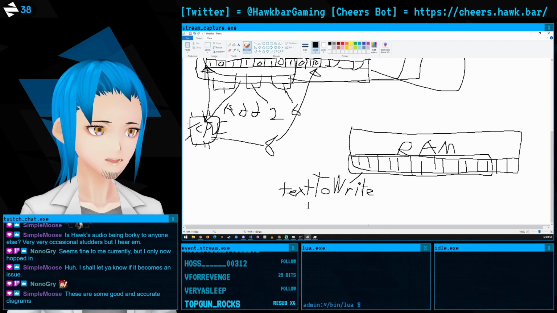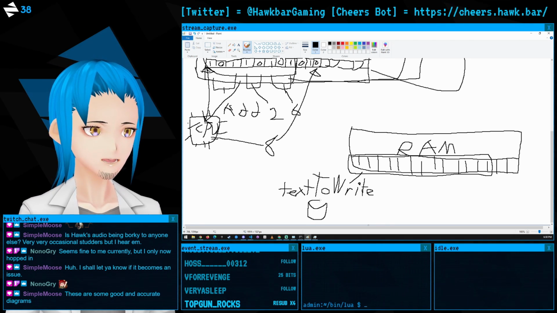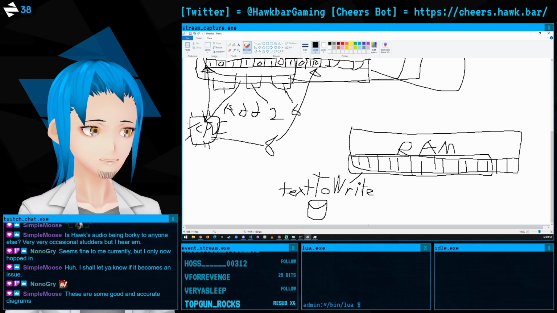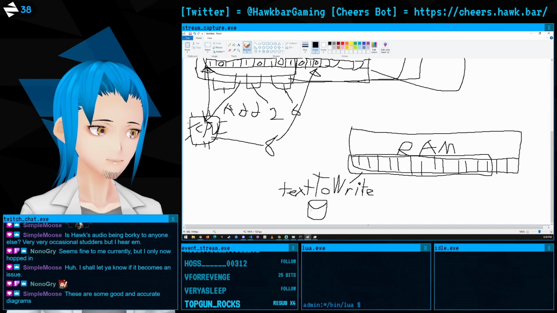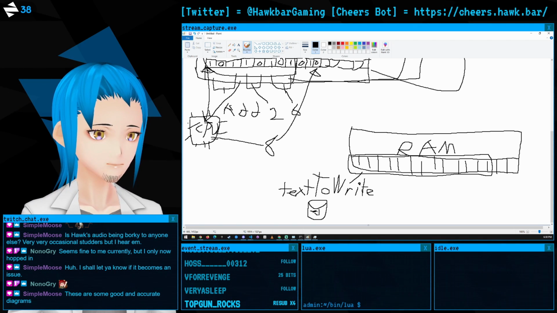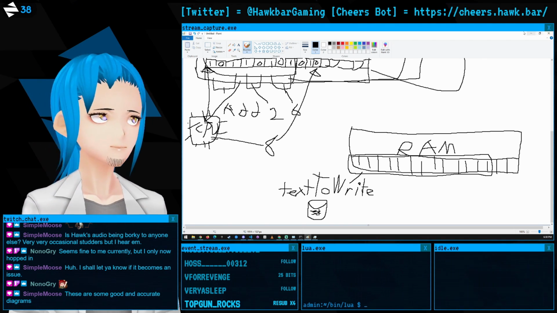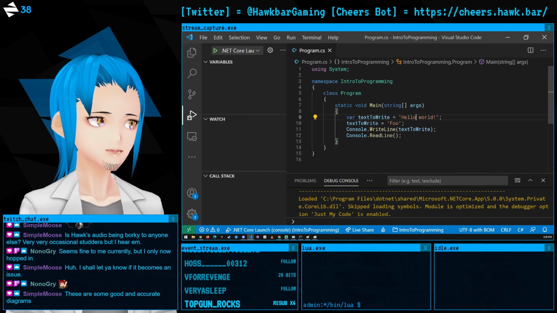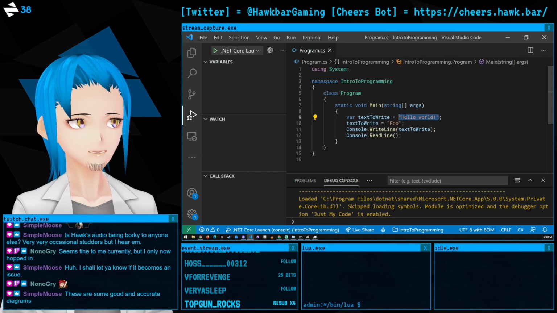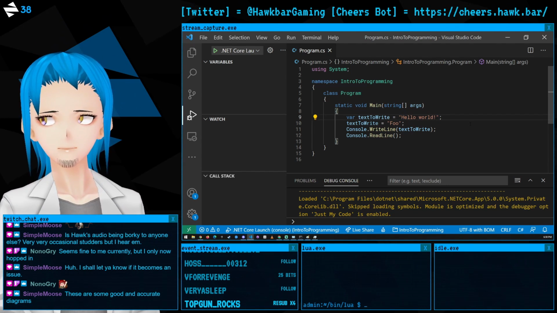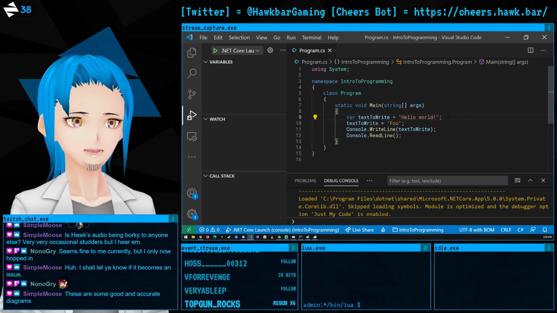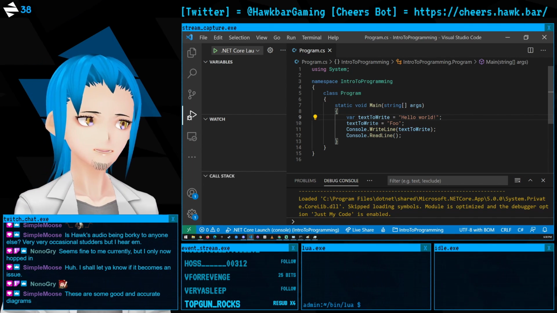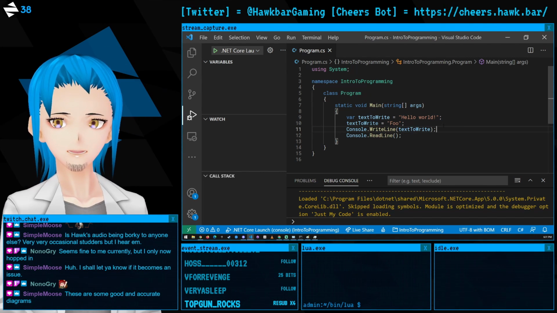So you can think of text to write as a bucket, like in Minecraft. And it holds a value, in this case the text that we defined. And what this command, this var name equals value, is doing, is defining that bucket in memory, creating it essentially. And then we can hold values in it and get those values back out and use them in places.